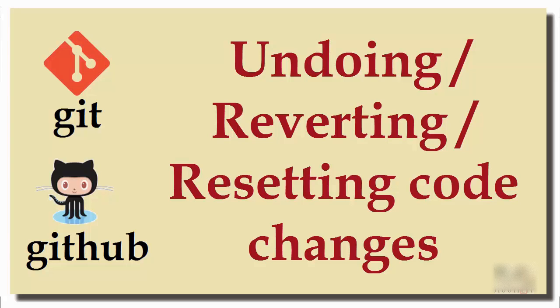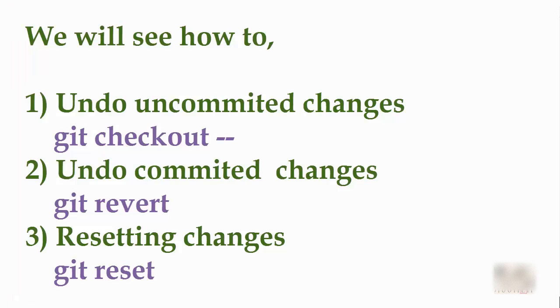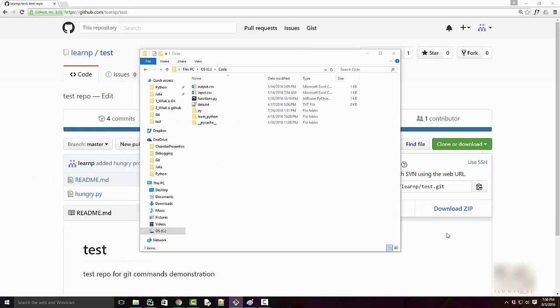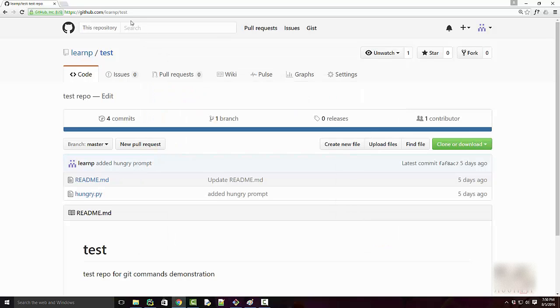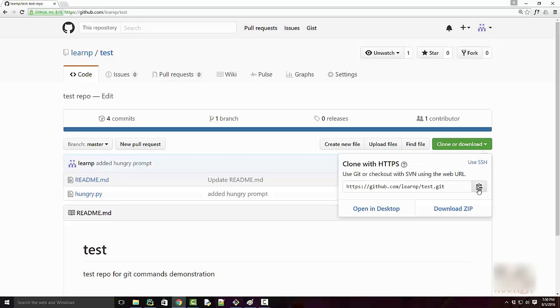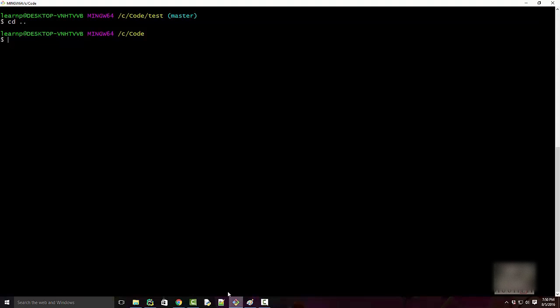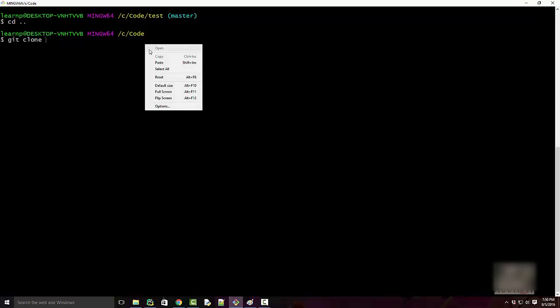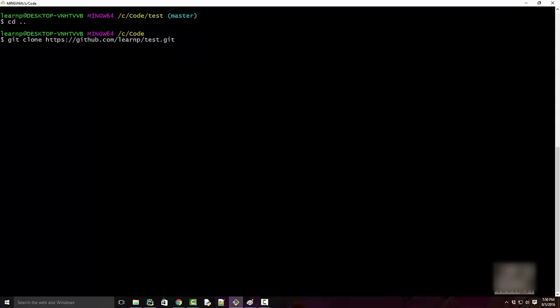In this tutorial, we are going to see how to undo or reset or revert your code changes in Git. For this, we are going to first clone our GitHub repository. In my previous tutorial, I created this test repository, and I'm just going to click here to copy the link. And in Git bash, I will run the git clone command to clone the repository locally.